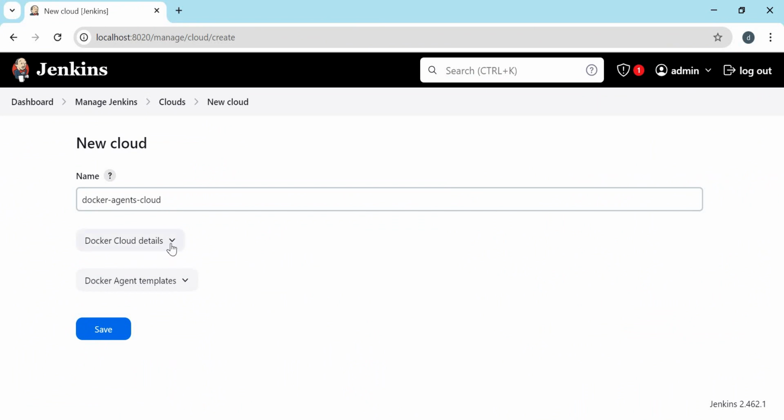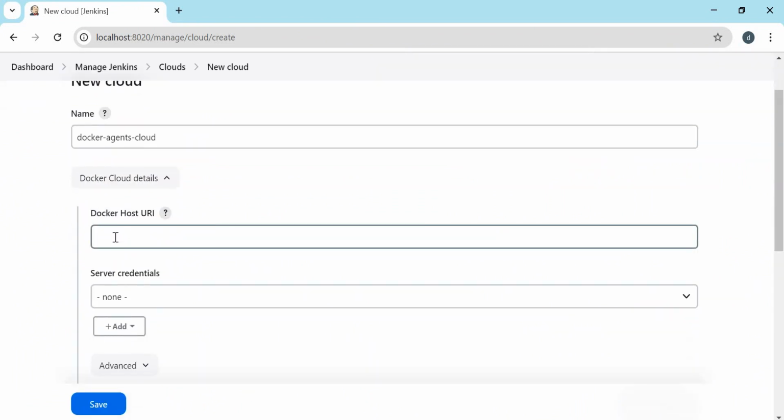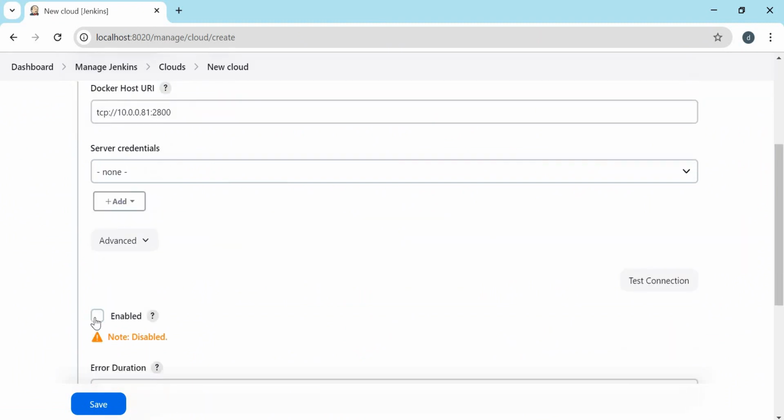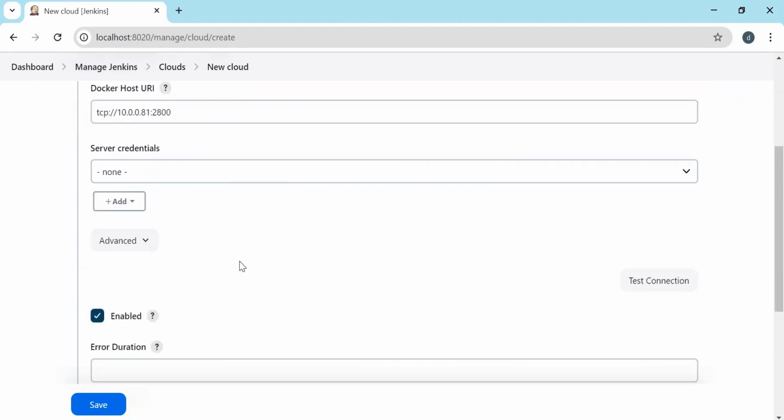In the Docker Cloud Details, we need to enter the host URI. That means the host and port combination of Jenkins agent host with TCP protocol. So let us provide that. This is the IP address of agent host, and this is the TCP port on which the Docker daemon is listening in agent host. We don't have any server credentials, so let us ignore this, and we can enable this cloud. So these are sufficient as of now.